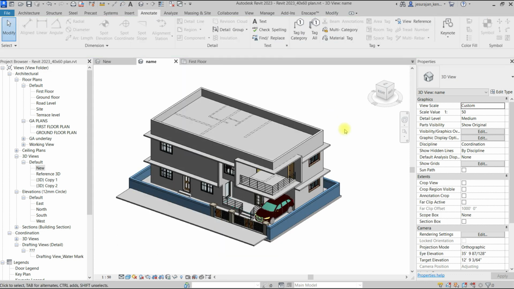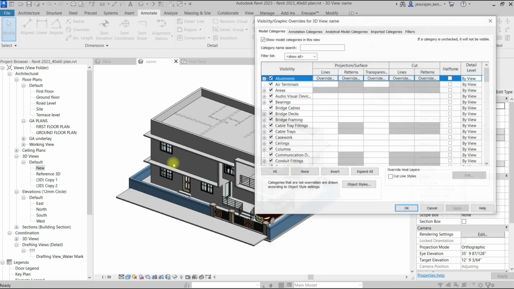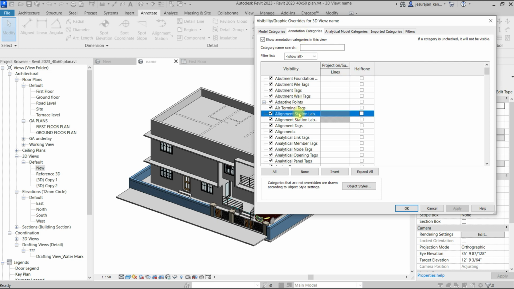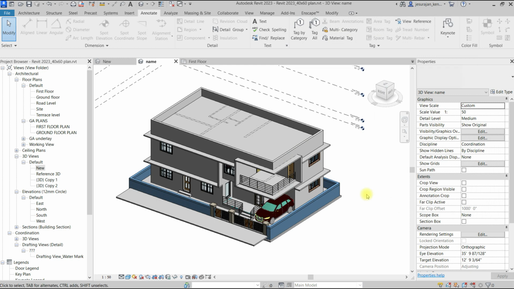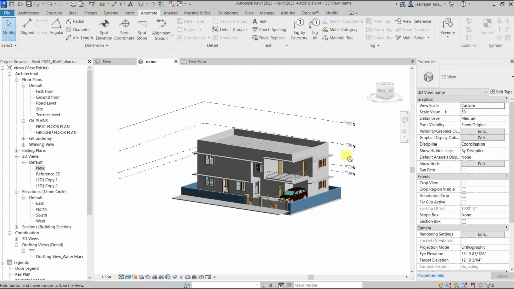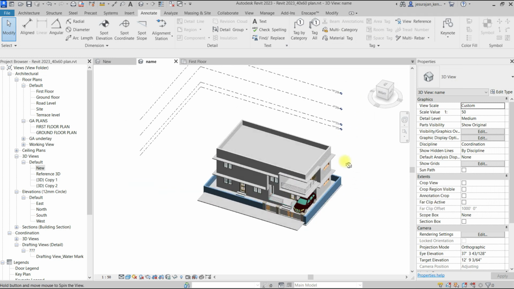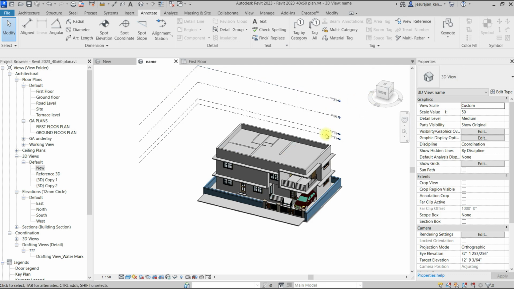And if you want to show levels, you can show levels in 3D view. Go to visibility graphics, annotation, take levels, give OK, and all your levels are visible, but they are away from the building.